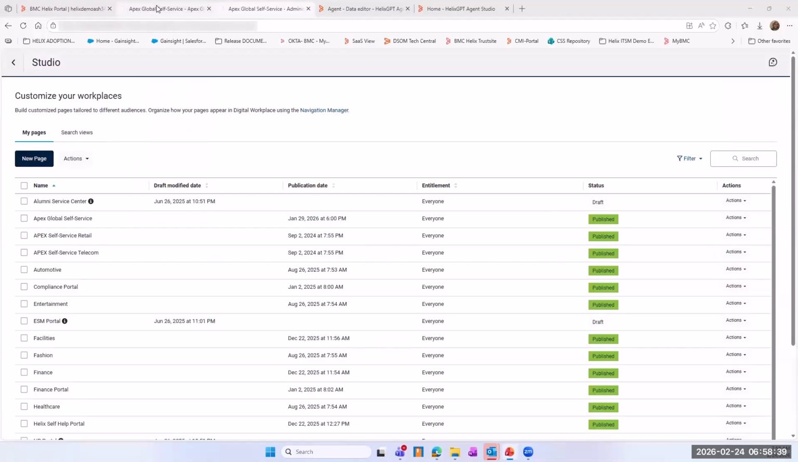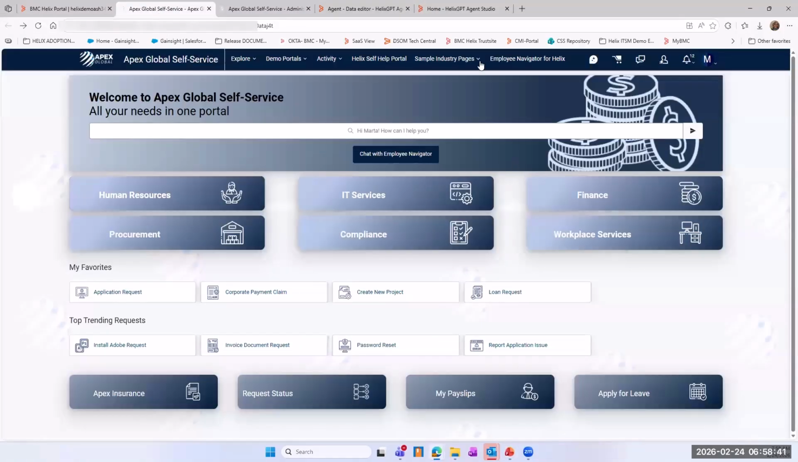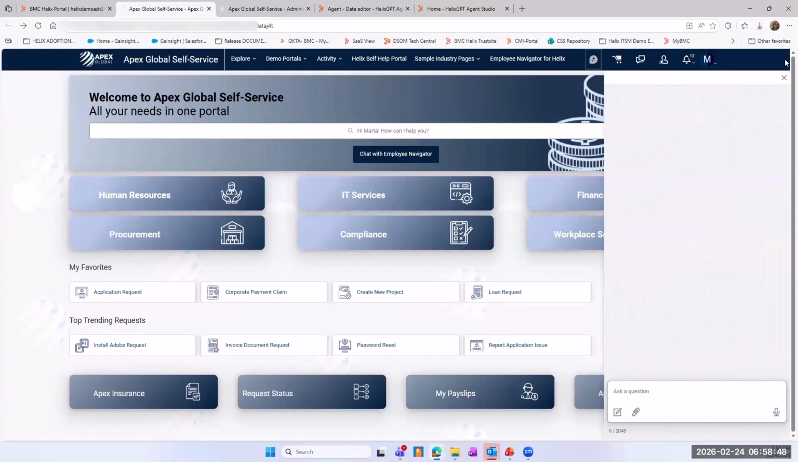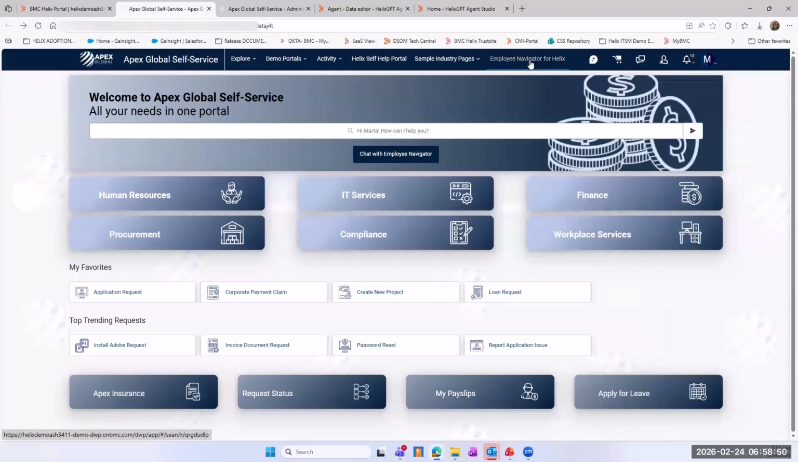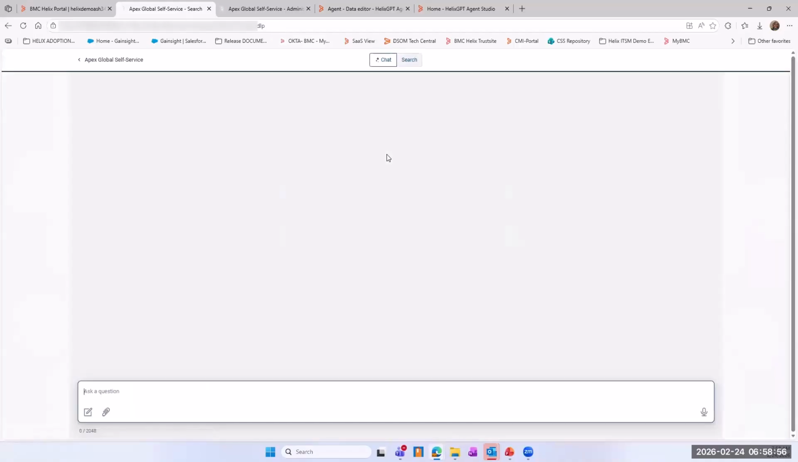Then what we need is to test from here. This is my website. I have the chat if I want to see in the right part of my screen, but it's the same if I click in Employee Navigator. It is the same if I click here in the search bar, or if I click on the button. And now we are going to do the testing because everything is done, configuration is done. So we need to start to use that.